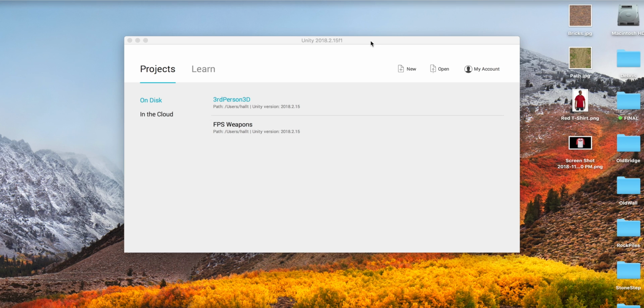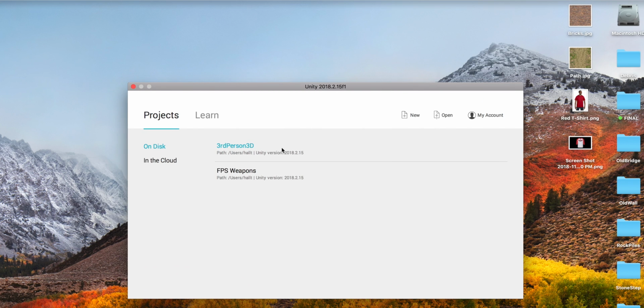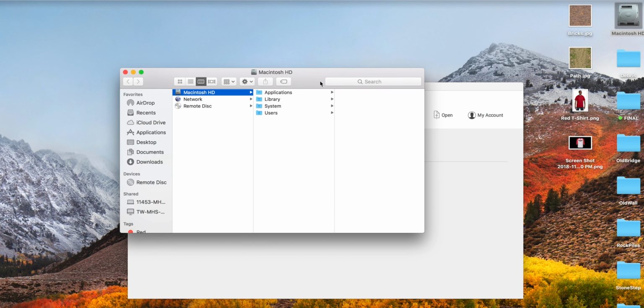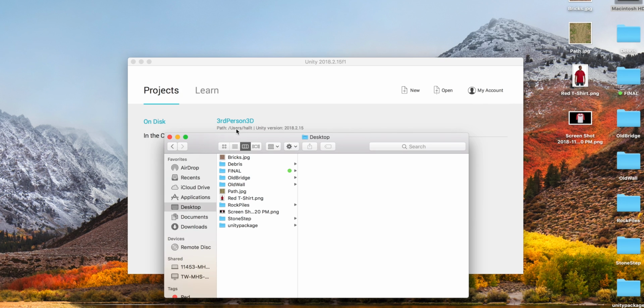First off, we're in the startup window of Unity. One of the useful things to look at here is the actual path. You can look at the project name and then it shows the path here of where this is actually saved. So I'm looking at third person 3D. So if I go into my hard drive here, after I look at the path here, I can look at the users and Hall T and okay, so I have an idea of where to look for this.